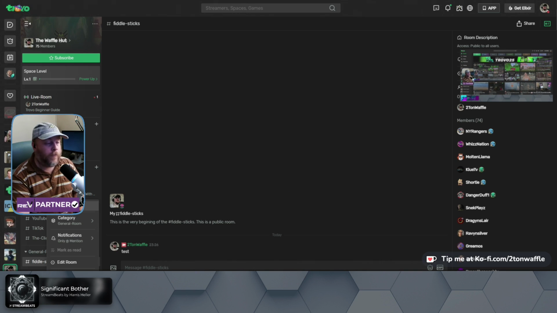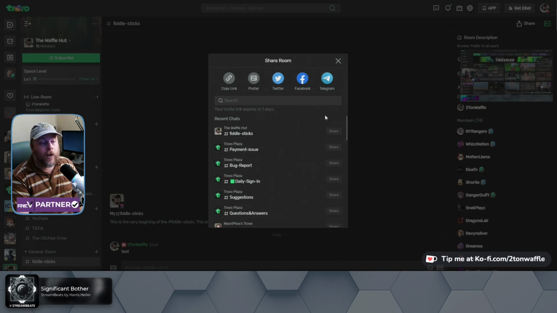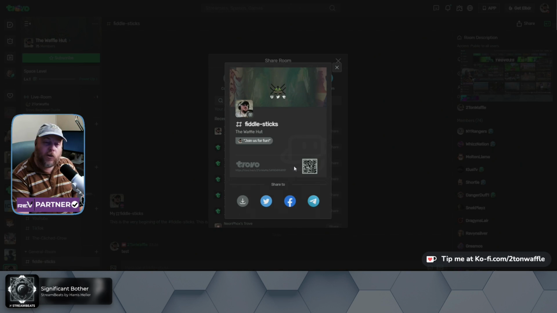You can also share the room. It'll give you a link that you can share to another place or recent chats that you've been into in different spaces, or you can copy the link or post it to Twitter, Facebook, Telegram, or a poster, which is a nice cool thing here that you can use because it has a QR code and "join us for fun," and it has the name of the channel and of course the space that it's in, has your header that you have set up and your profile. I'll show you how to do that here in just a moment.